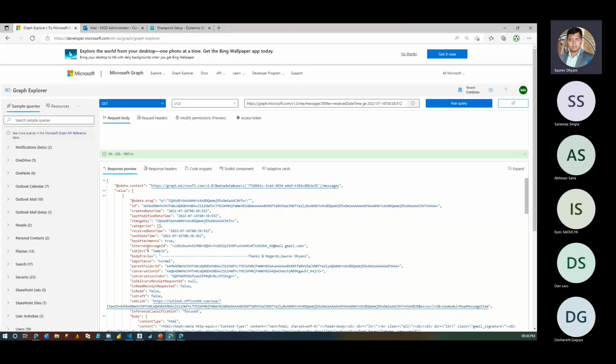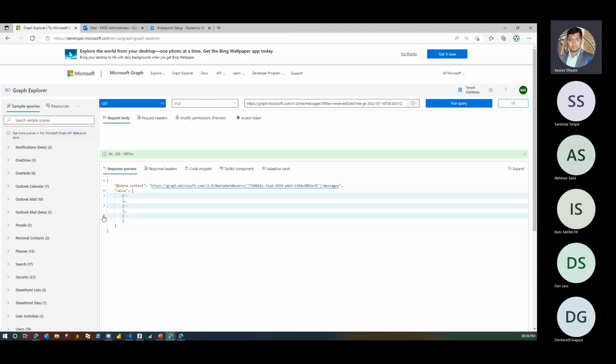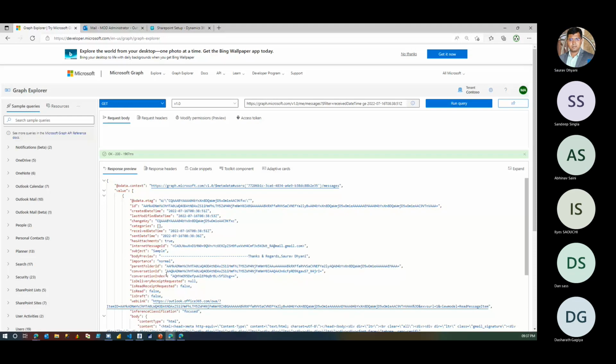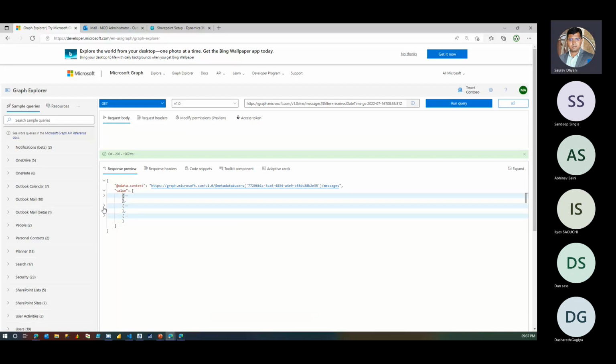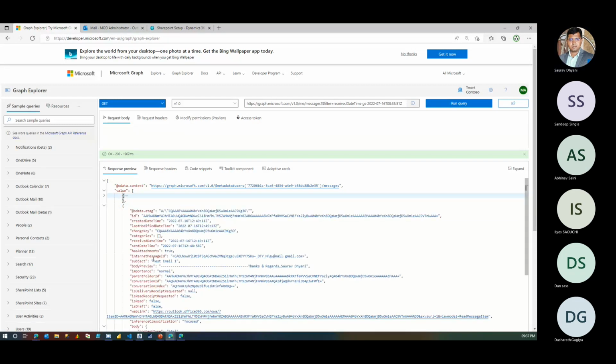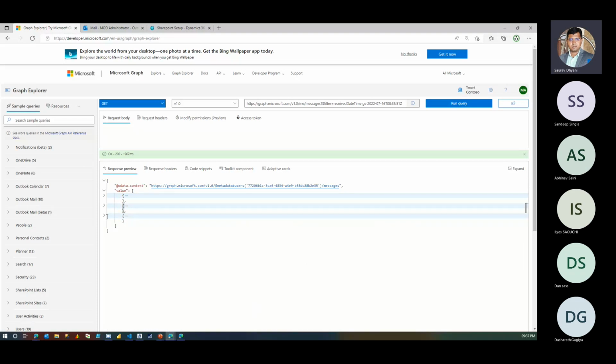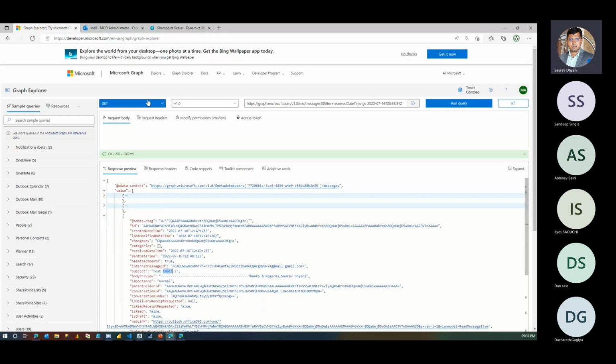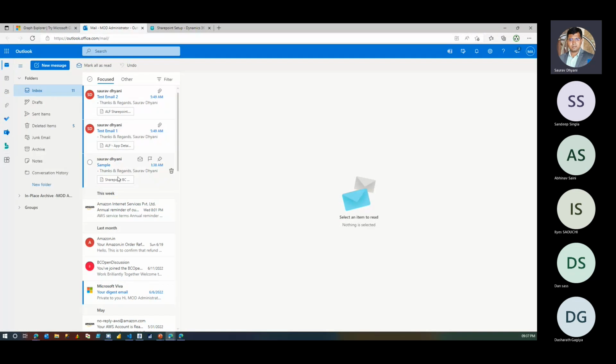So what we are getting now is 3 sets of email only. One is this with the subject line. Where is the subject line? Yeah, sample. The other one is test email 1, and the other one is test email 2, which are the 3 emails which were sent after this date and time.